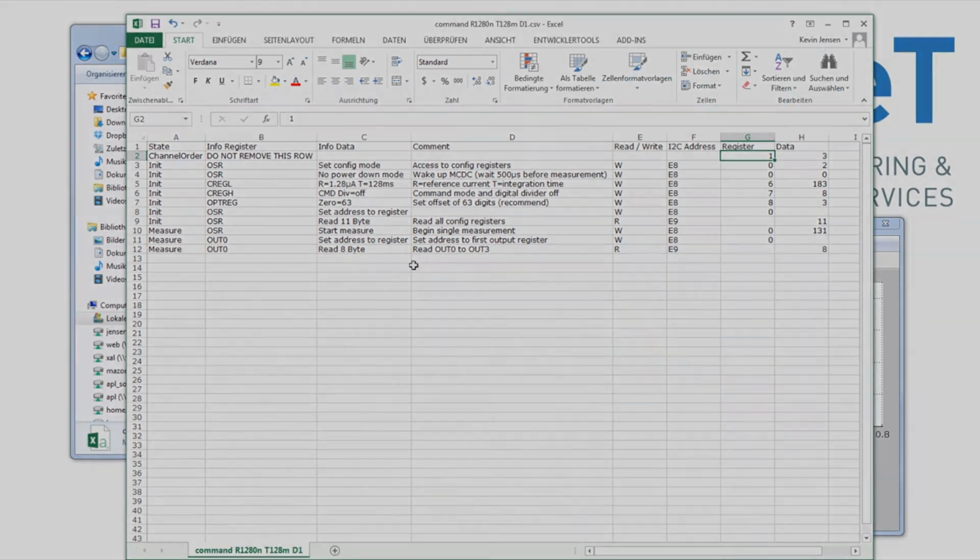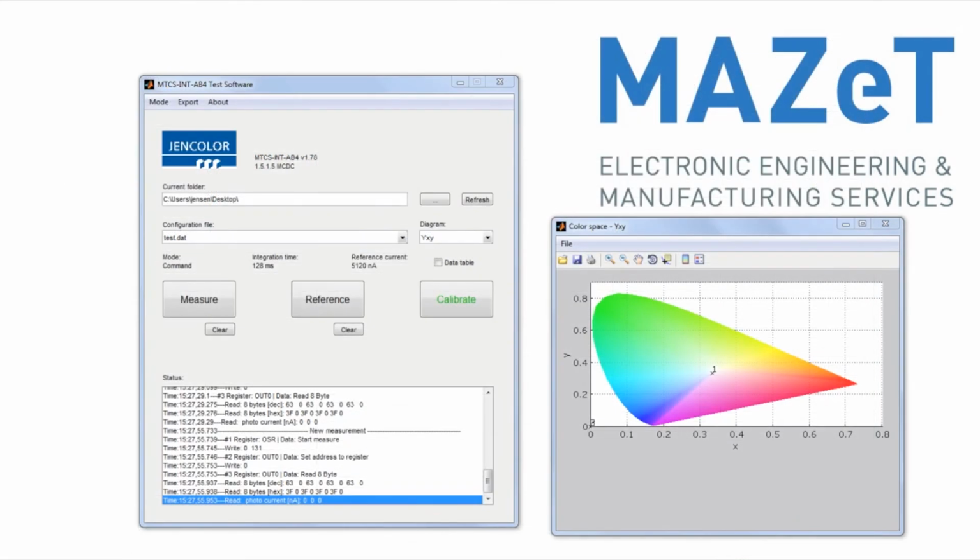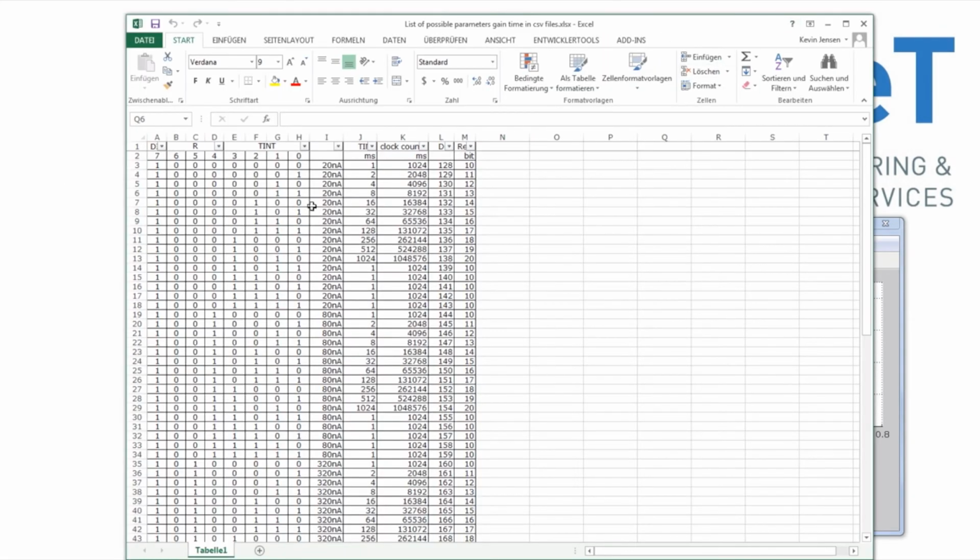The final three columns show the I2C address, the used registers, and address data. The data in these files is shown in the decimal system, but is later on processed in the binary system. MAZeT also offers design-in support and simulation options with in-depth tables to easily understand the system and perform the required calculations for an ideal calibration.